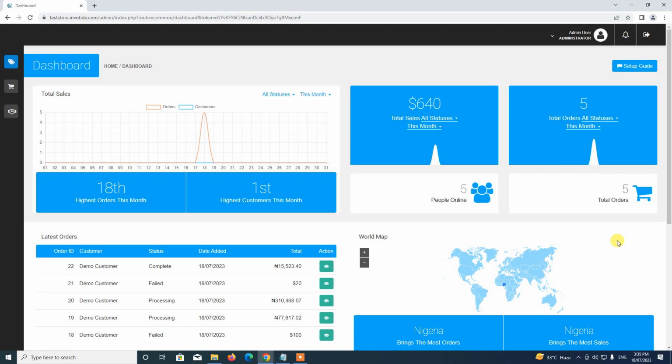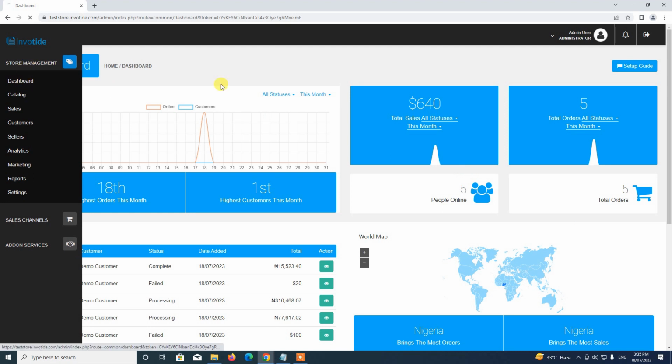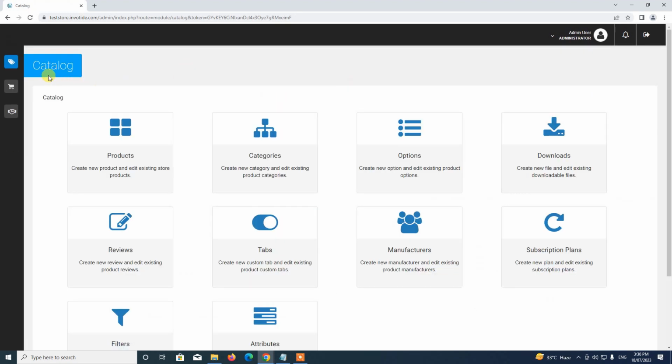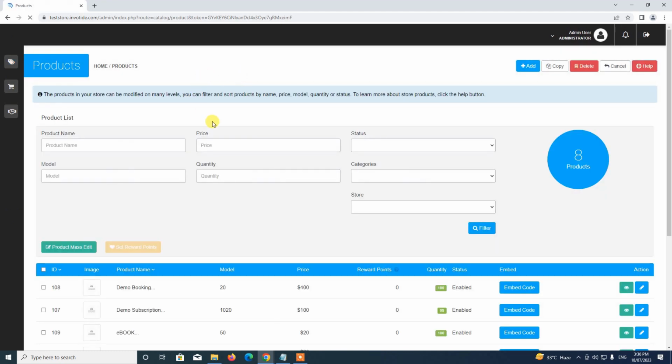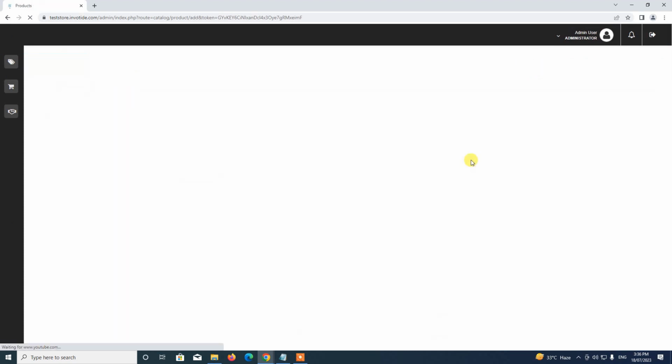In this video, I'm going to show you how to sell license keys, activation keys, or PIN codes. For you to sell that, you can create it as a product by navigating to the store management section and select catalog. In the catalog page, you select products. Here you now proceed to click on the add button.